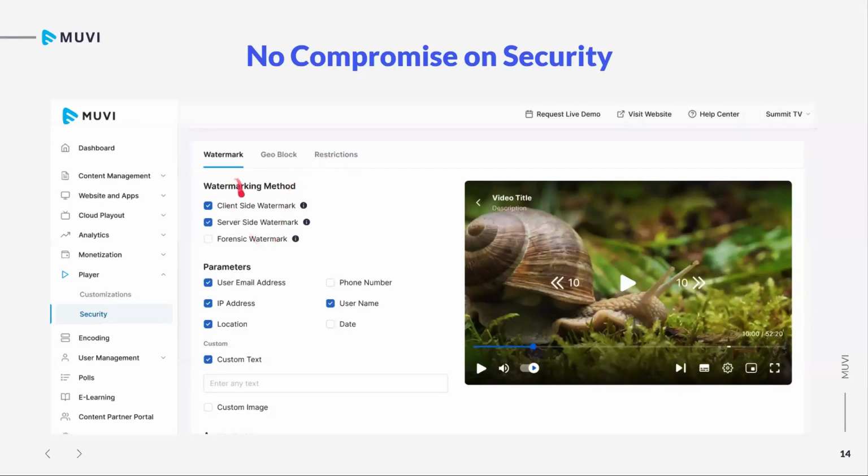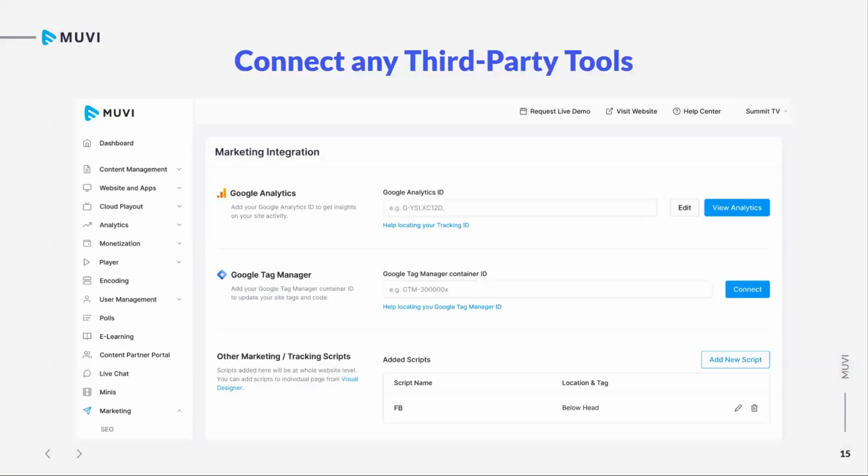So you can put client-side watermark, server-side watermark, forensic watermark, and you can choose the parameters. You can do anything. Geo-block, you can block it for a country, you can block it for a state, you can block it for a city, and whether the entire content or some part of the content, some playlist or some category. So all these minute detailed level blocking and restrictions are possible with Muvi Flex. So that is one more aspect.